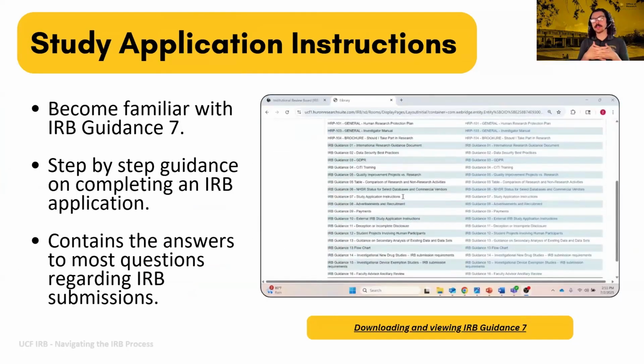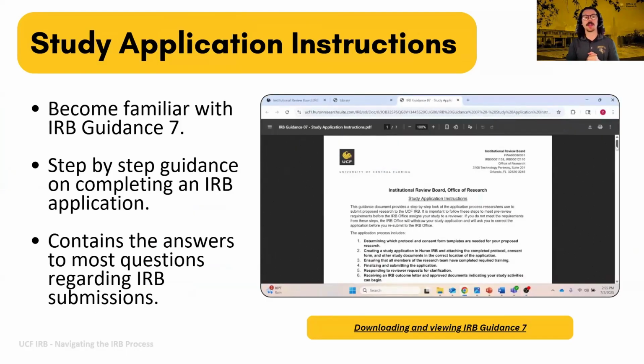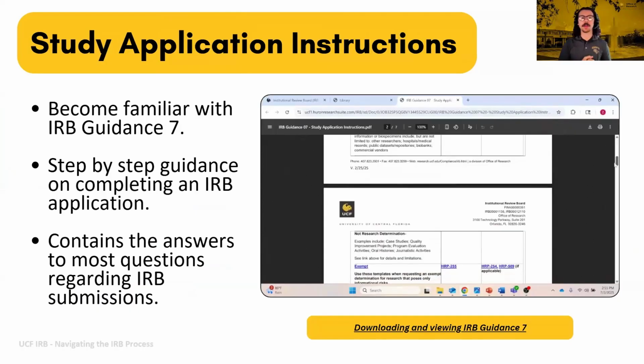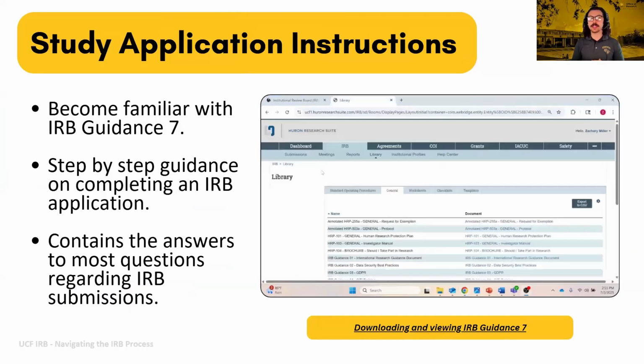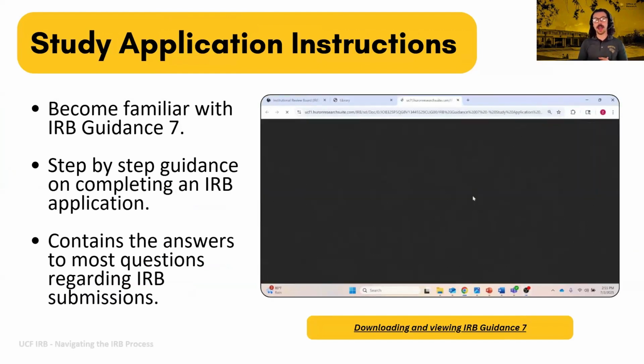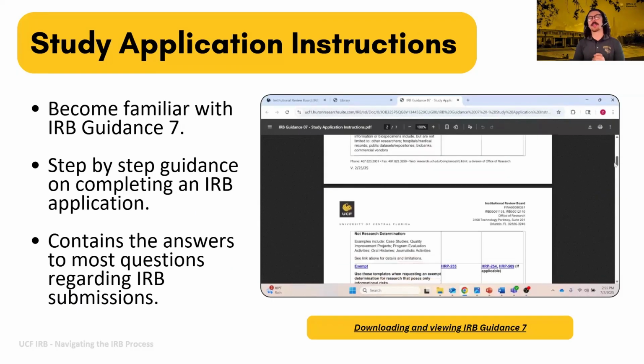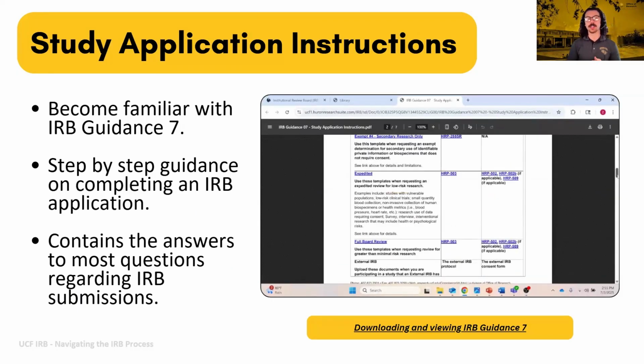So what I really want you to do, if you are planning on doing research with people, working with data from people, interacting with people, definitely become familiar with this guidance document because it does offer step-by-step instructions for going through your application. And honestly, it's going to answer a lot of your most basic questions regarding your IRB submission.